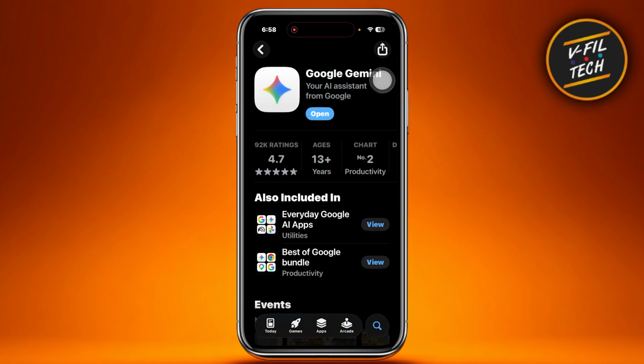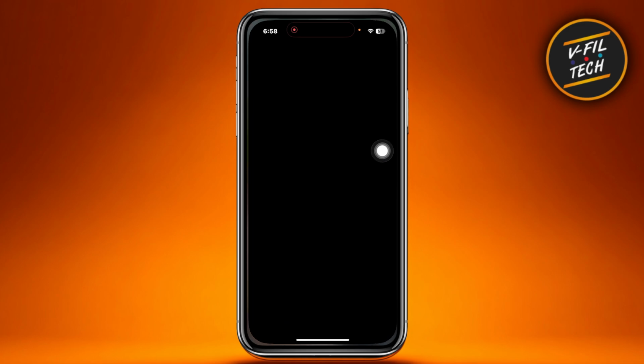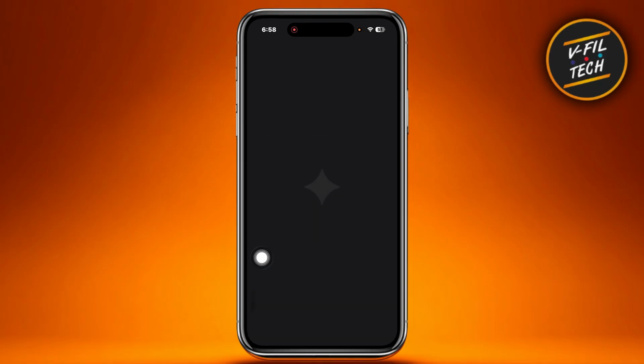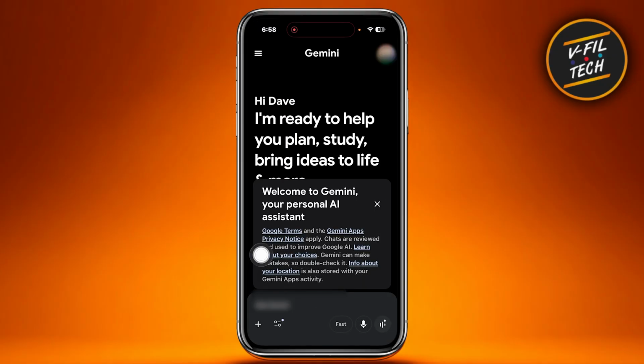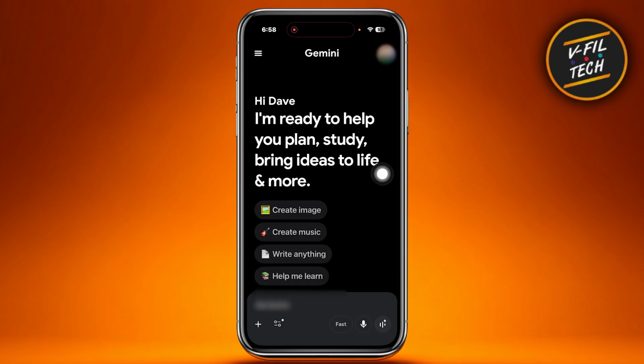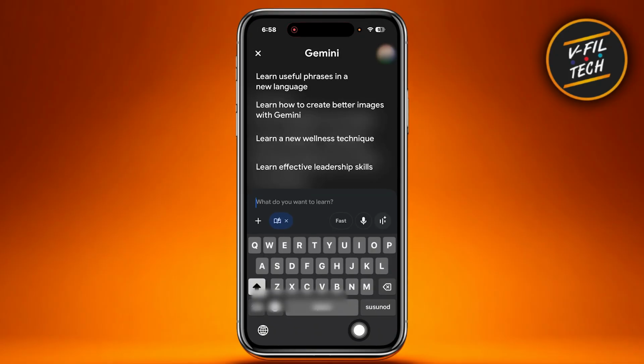All right, and now that's done downloading, I'm gonna open the app and we're gonna go ahead and continue using our Google account. And there you go. So we have now added our personal AI. So from this point forward, you can go ahead and basically do different kind of prompts here.